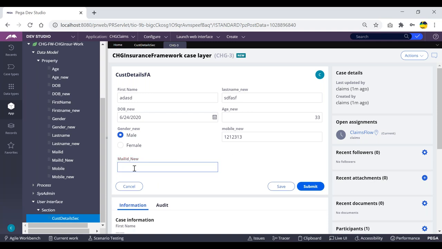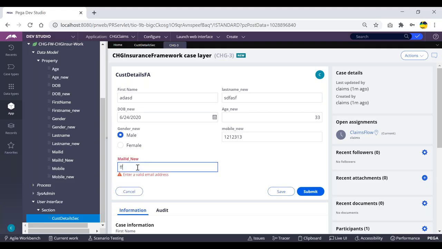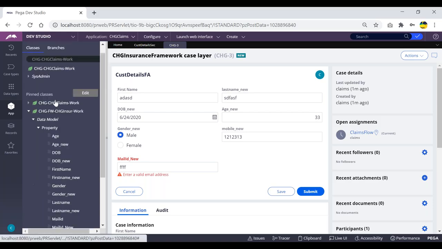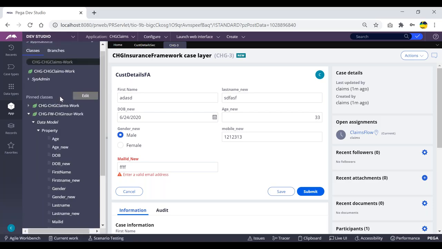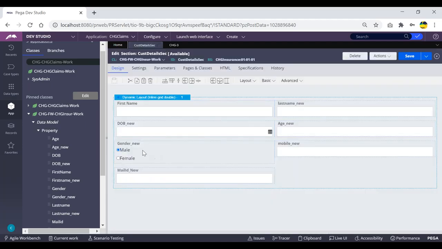We have not given any kind of validations, but PRPC is throwing some errors if we just tab out. Why? Because when we were creating the properties from the data designer, we selected email directly as the control type. We have not selected text box. So that's the advantage. And if you want to change the radio button style also, we can do that. There will be radio button styles for that.